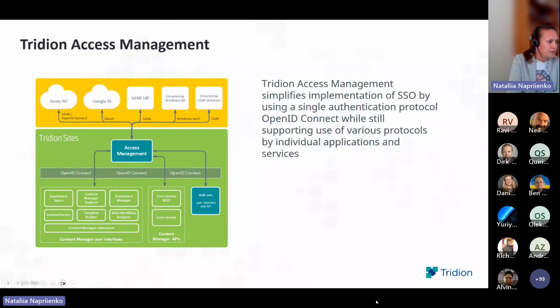First of all, I would like to give a quick overview of what Tridion access management is for those who do not yet know. So basically, access management is a security service that is used to secure Tridion Sites application. It simplifies single sign-on by using a single authentication protocol, OpenID Connect, while on the top, when connecting to external providers, it uses all different protocols.